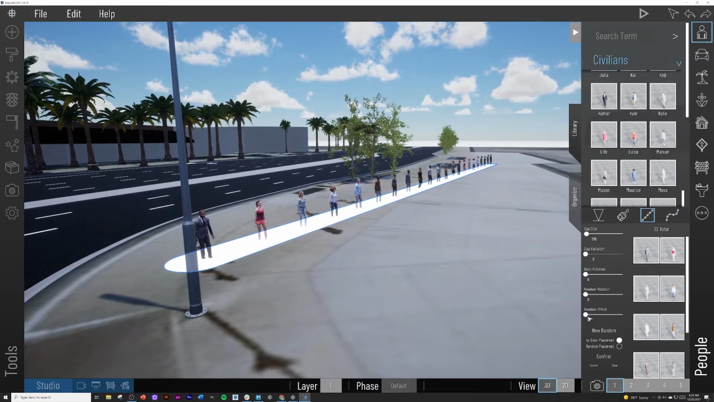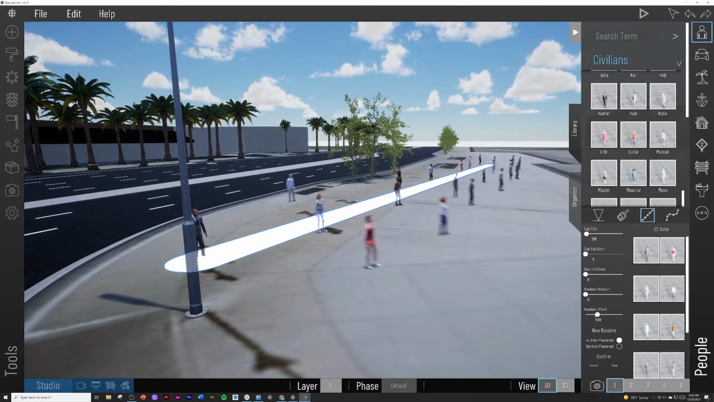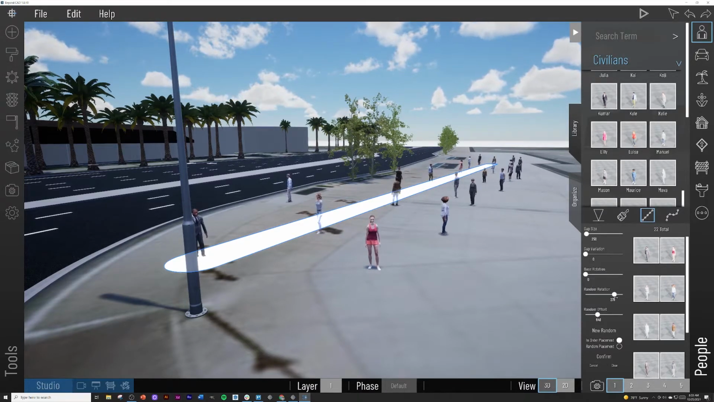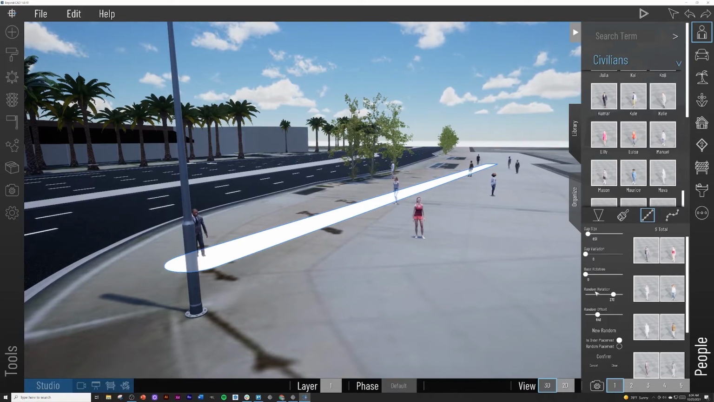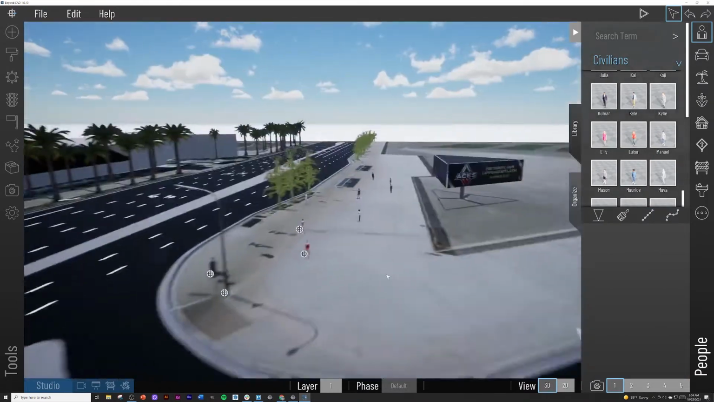And then you do random offset. So watch this. See that? But that's still kind of creepy though. Can you make it so it's random rotation? Yeah, random rotation. This is too many people. Let's just do that many. But could you make it so they don't walk on the road? There you go.